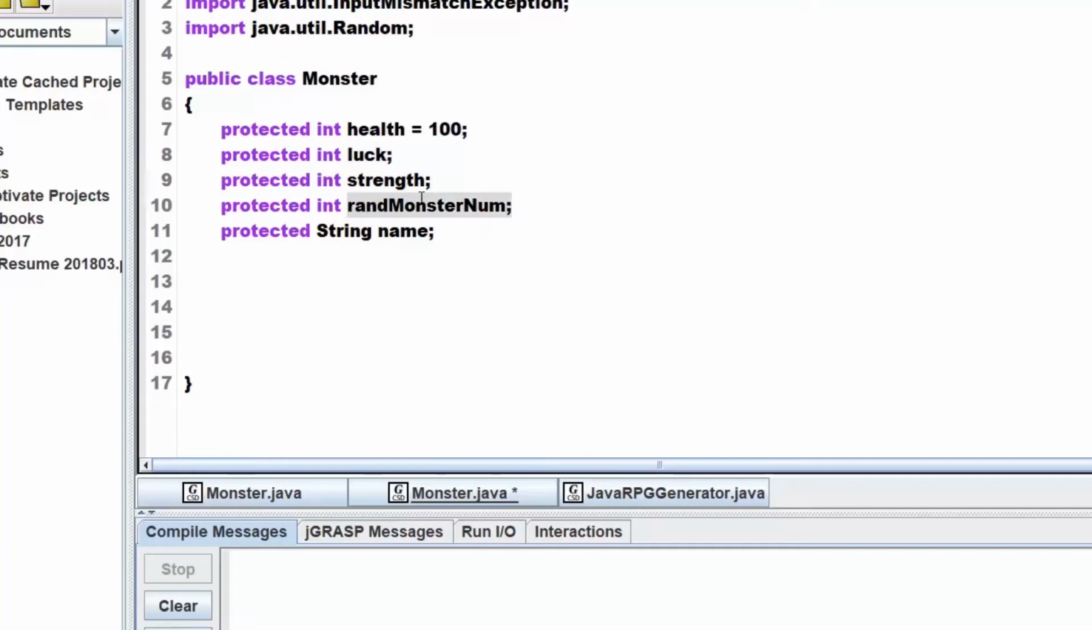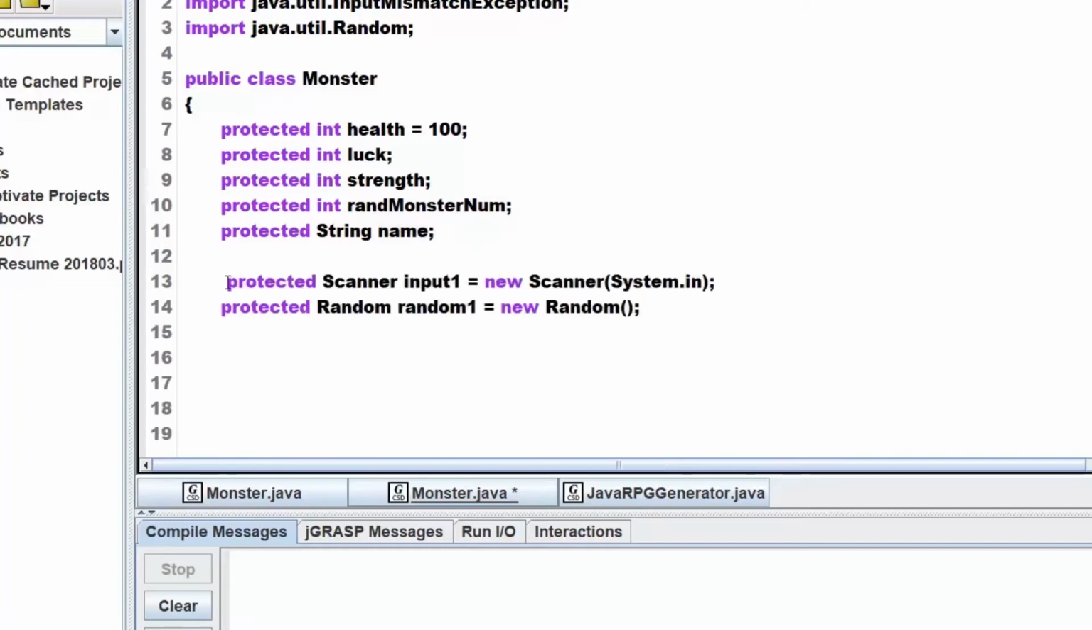Random monster num, we're going to use that as kind of like a value position to determine what their particular number is. It's kind of like a temporary holding number. And then we'll give each one of these monsters a name. Okay, this will make more sense once we build it out.